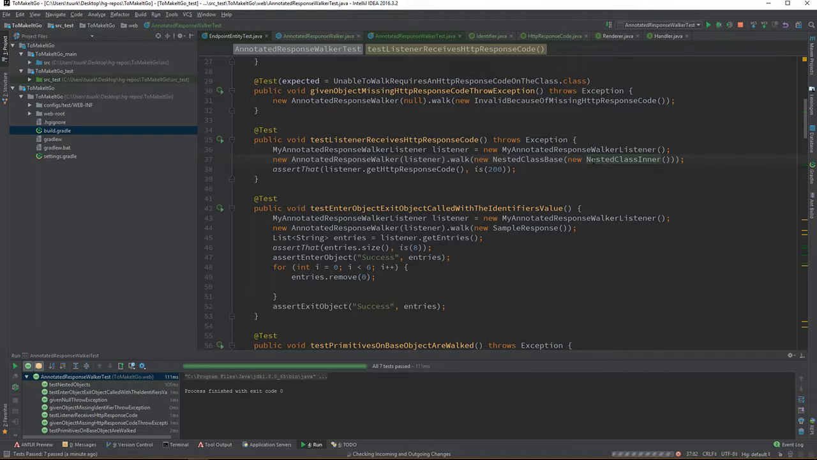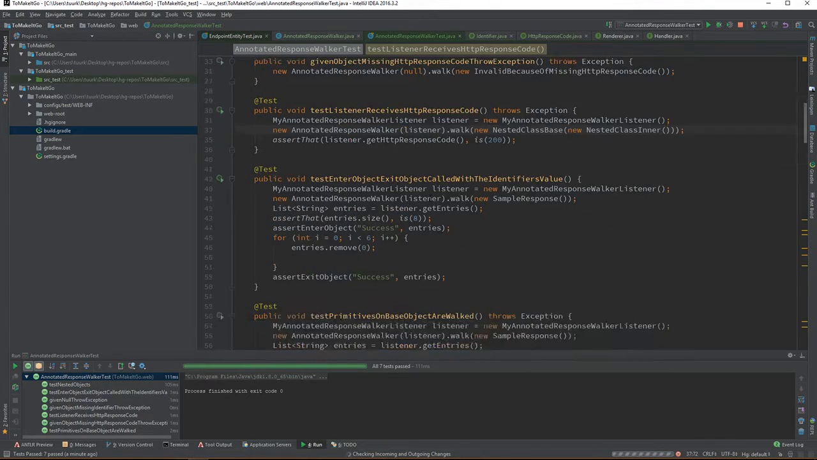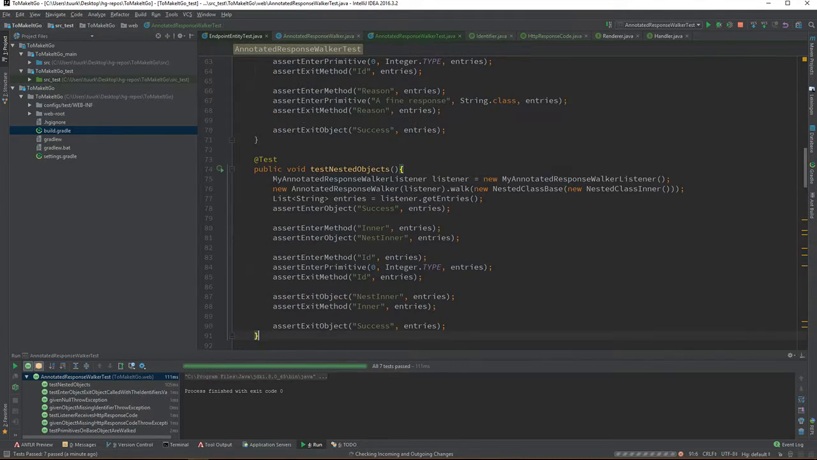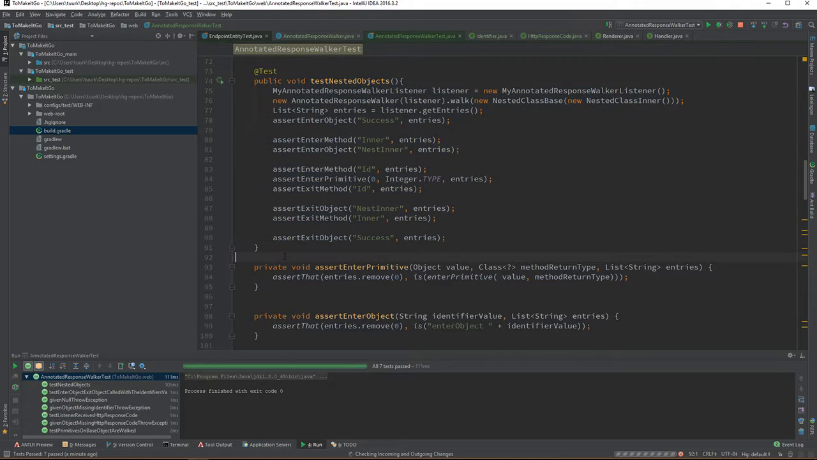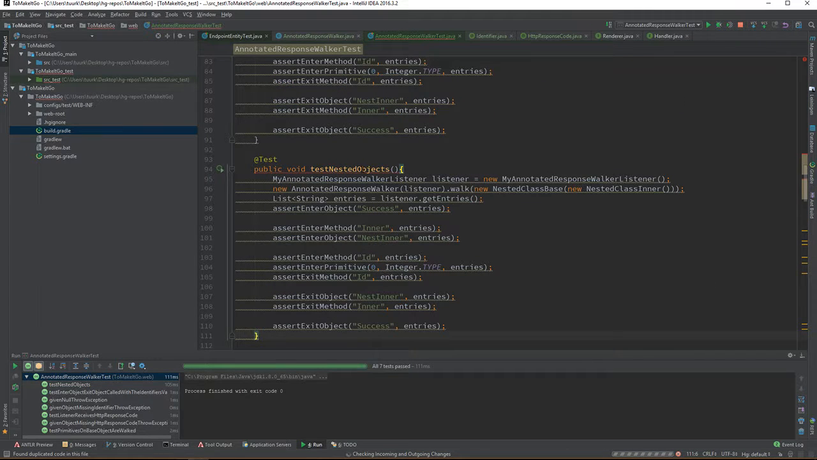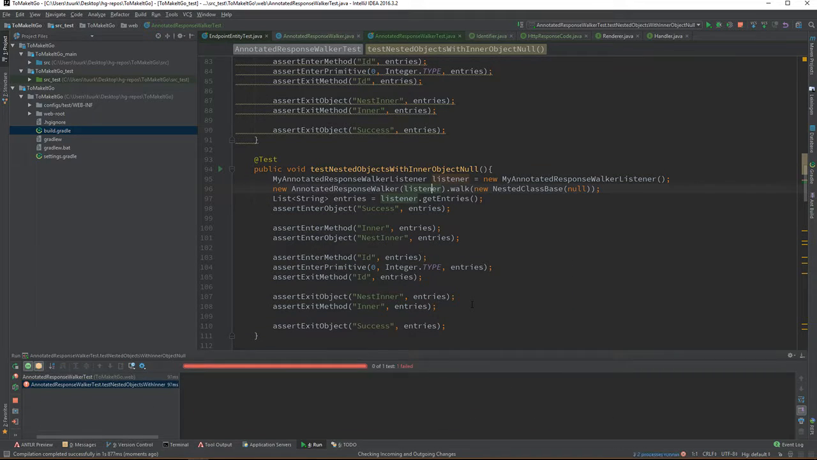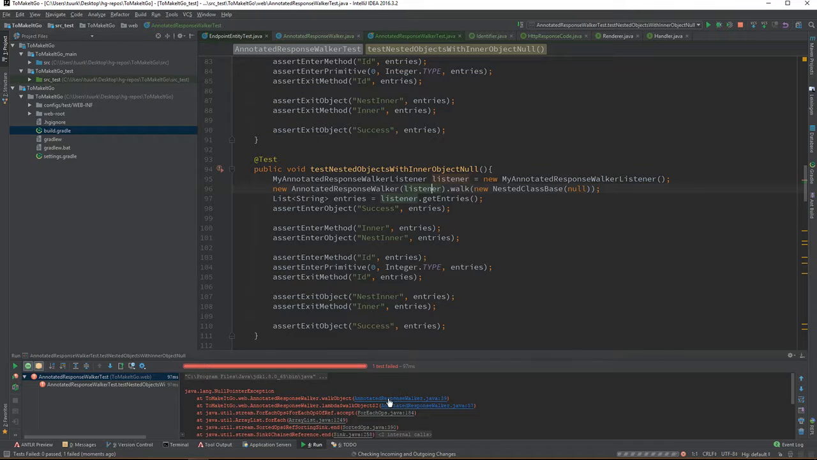That's fine. Grab this. Test this as object with inner object null. To take this, I'm going to call null on it, and something different will happen. Kaboom! It exploded!